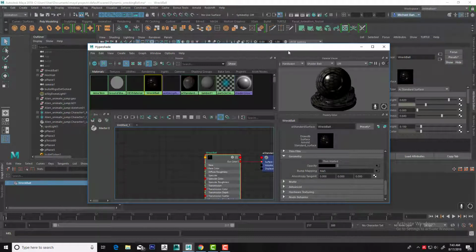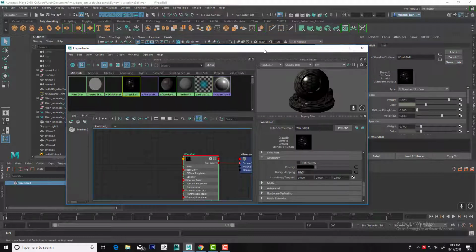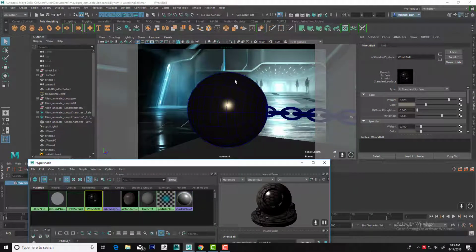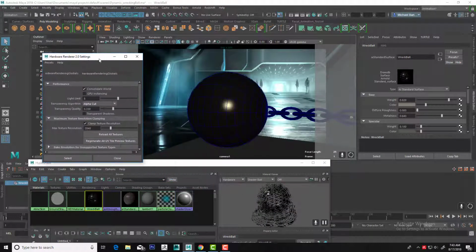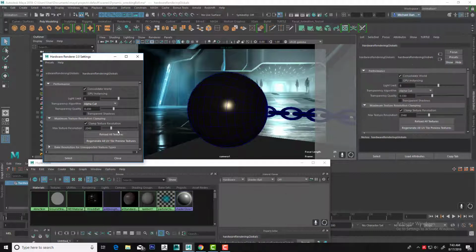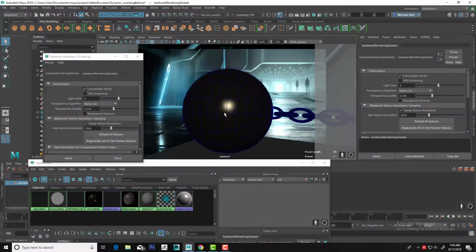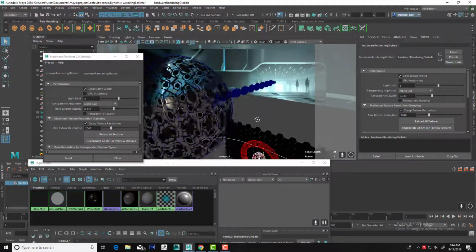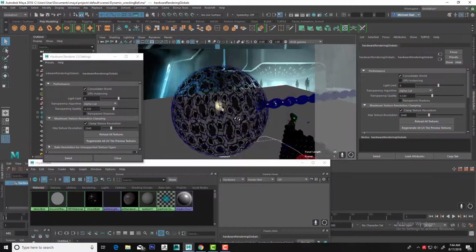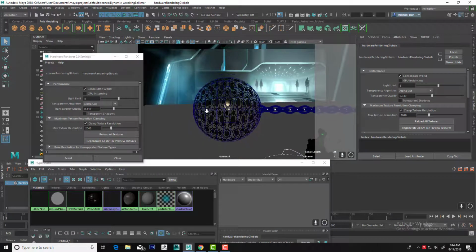Now to actually view this, if you wish to view it inside your viewport, go into your Renderer Viewport 2.0 settings and change transparency algorithm from object sorting to alpha cut, and now you should be able to view it. And select that. Okay, there it is. I hit number 6 on the keyboard to be able to view it, and now it's a transparent image.